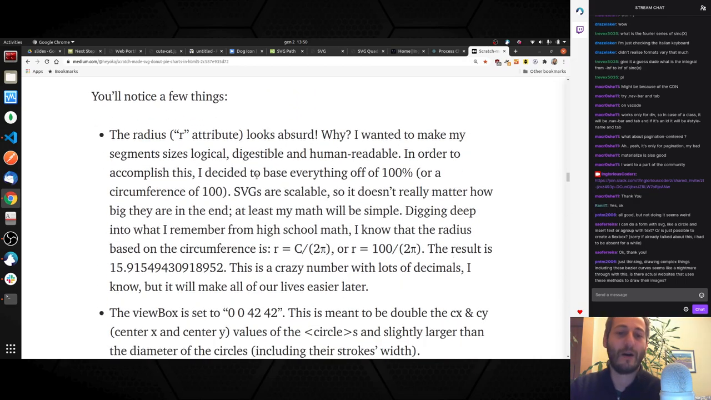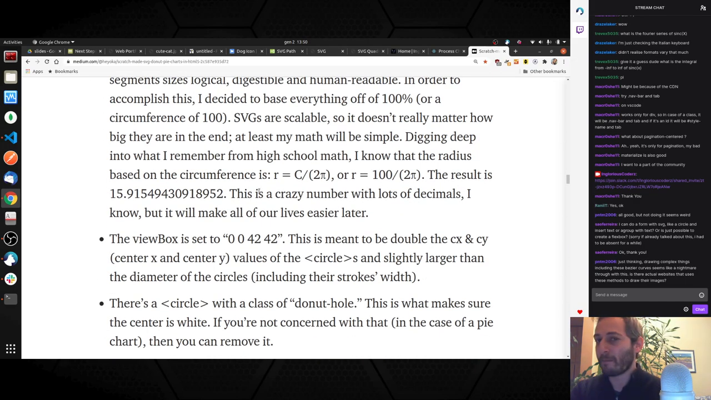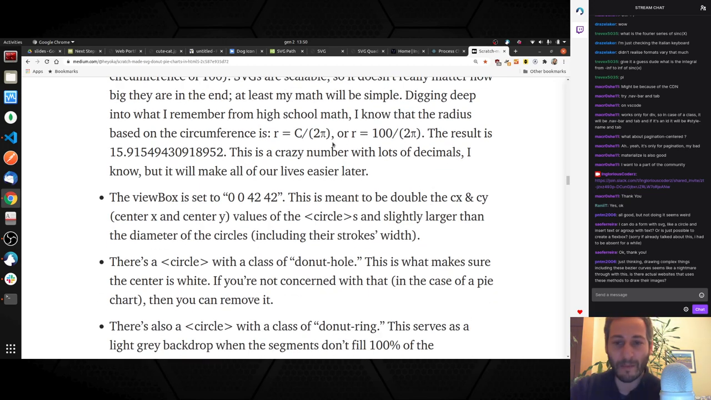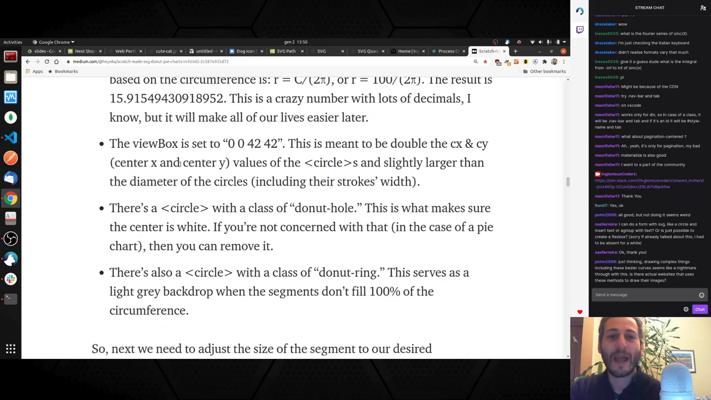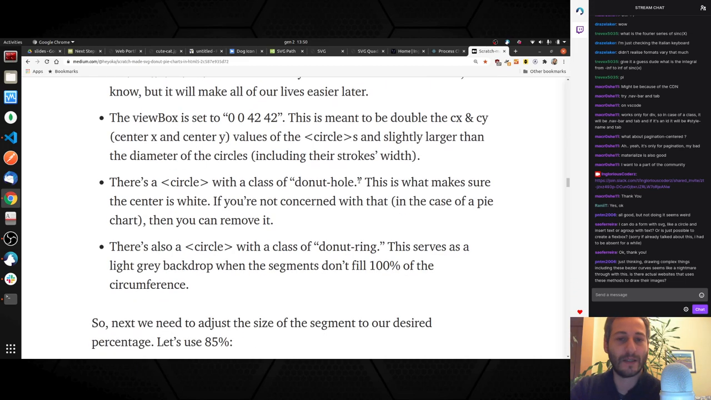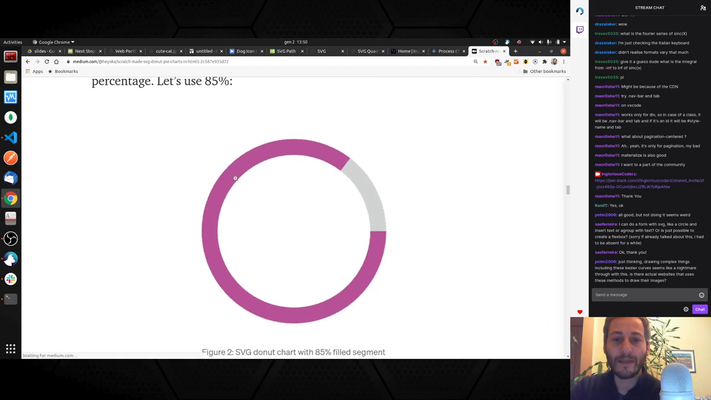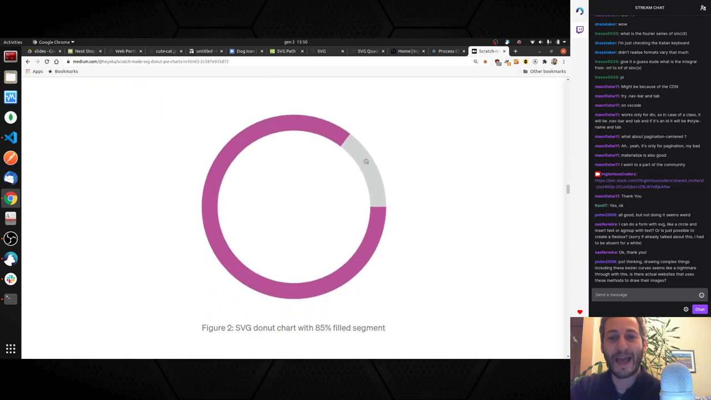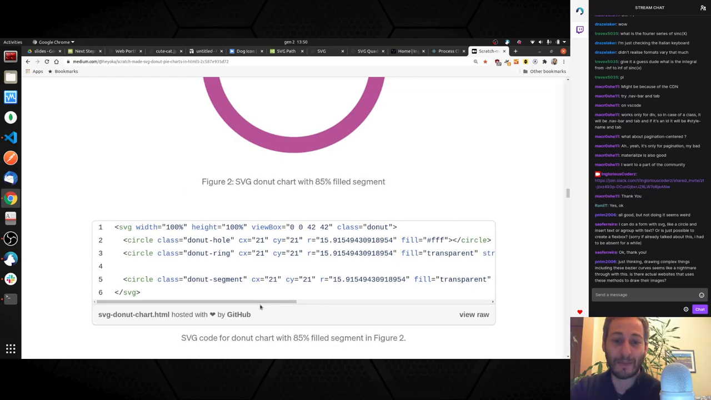But then, of course, it explains a lot. There's some maths involved, but not that much. Why is the radius 15.915 and so on? Because maths. Because the radius is 100 pixels divided by 2 pi, if you remember a little bit of geometry. And then there's another property which is really important. It's called viewBox, but we haven't seen it yet. And then you start adding more and more attributes and make sense of these attributes.